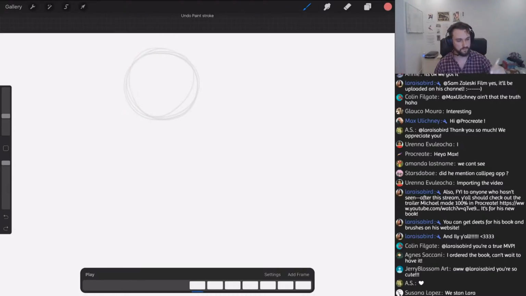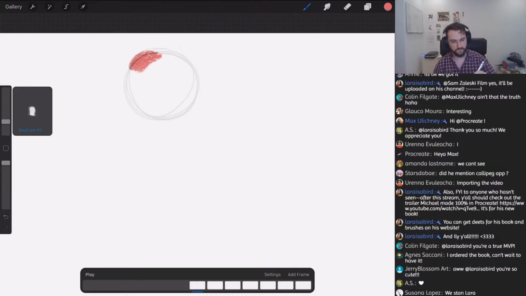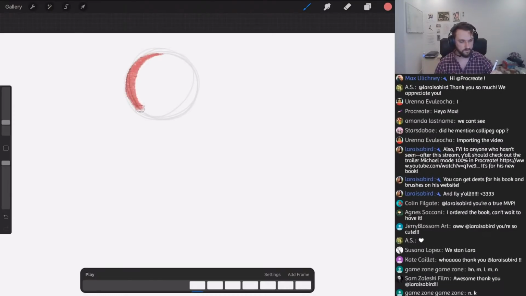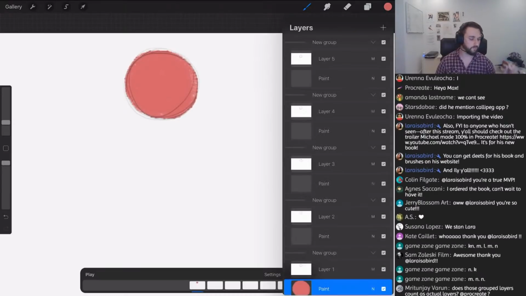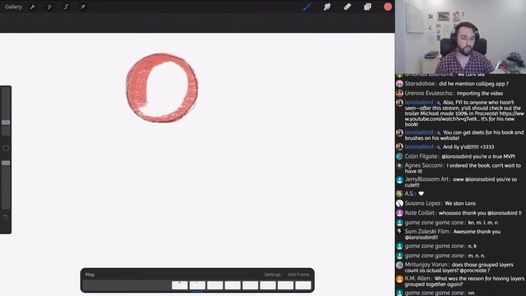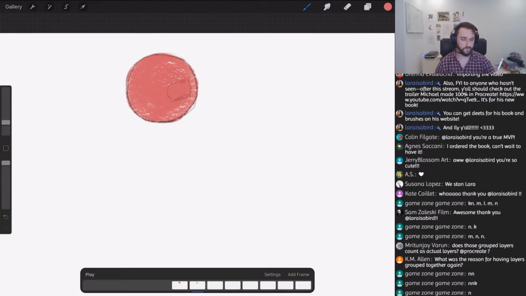Paint. Make it a little smaller. Paint my sphere frame by frame. And once again, this is like the very basics of how all the technology and all the interface works for Procreate. So we're not getting into anything fancy, any animation principles yet. I'm just showing you what is possible with Procreate, right?